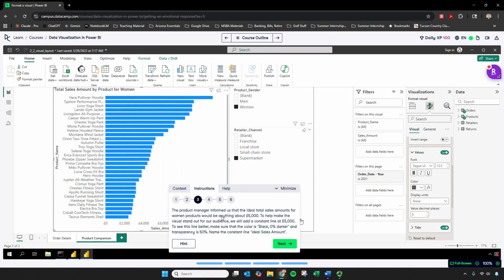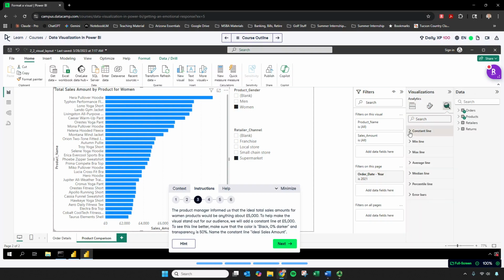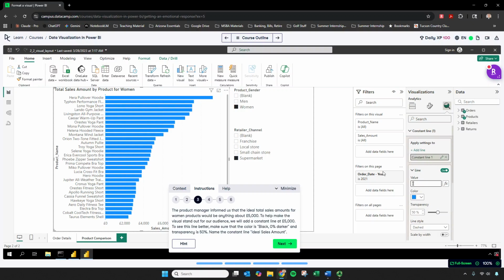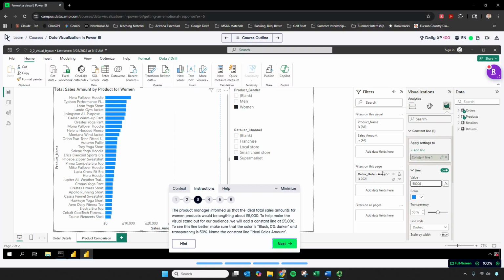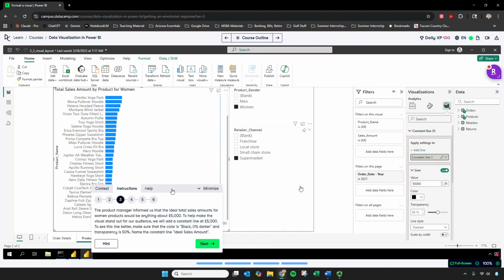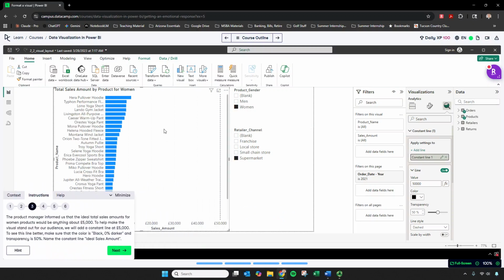Think about 5,000 to make the visual stand out. We'll add a constant line. So that's going to be our analytics tab, constant line. We can add a line. We can do it at 5, 1, 2, 3. Run through that piece. It will stand out as a constant line, make it black or something like that. All right, so we can do black on that piece, which if we go, hopefully, oops, I put 50,000. That's why it's causing problems on that piece.